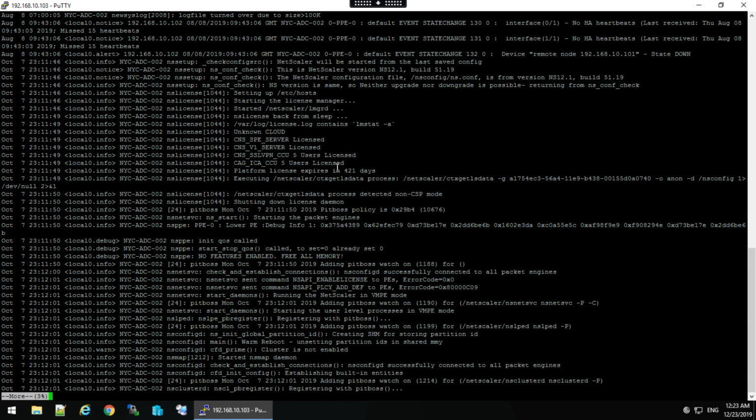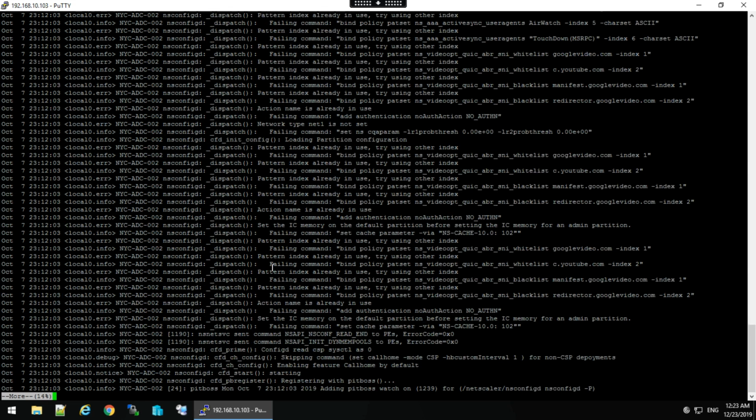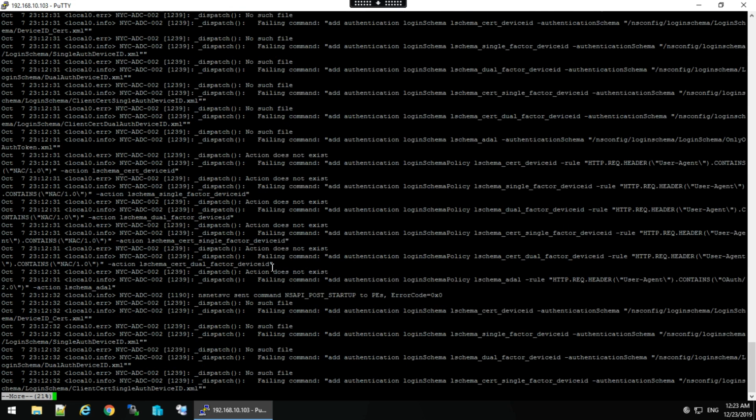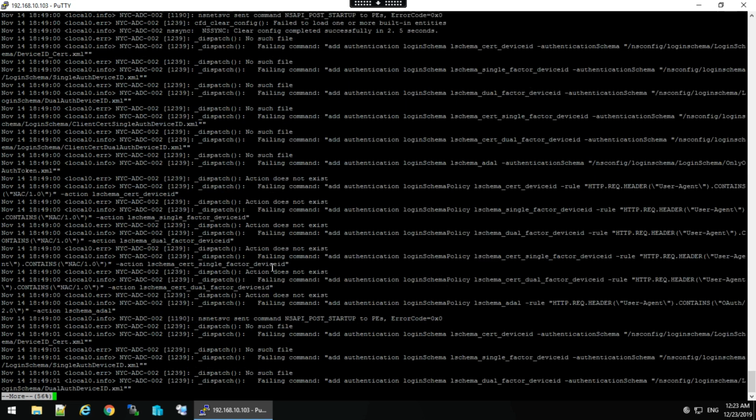This is how the file looks. The logs show the NS version, and the license expires in 421 days. Here are all the logs, including the CNCP users license. There is a failing command, add authentication. This command failed to add. See, action does not exist. Some of the logs we can see here. These are the most recent logs.